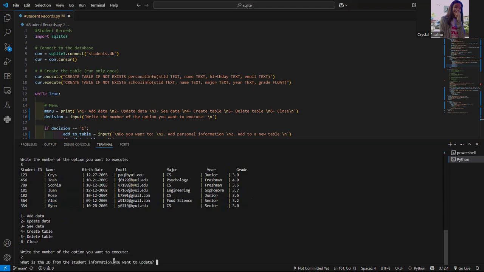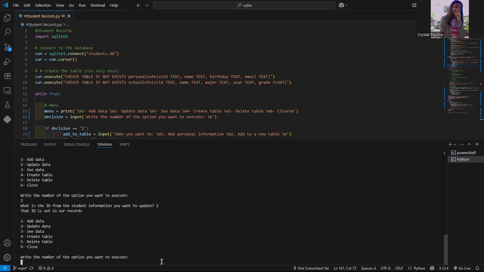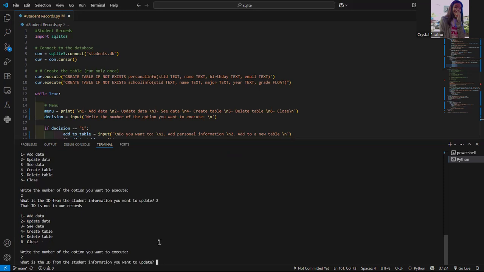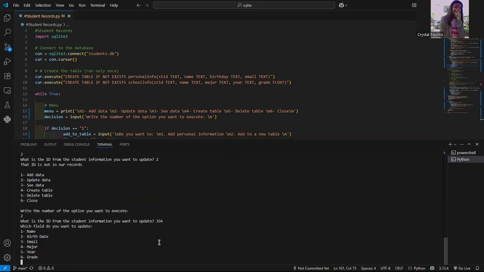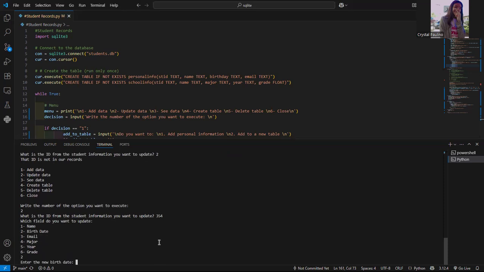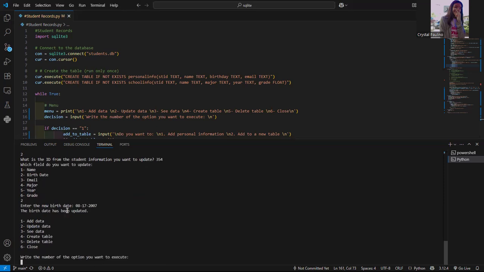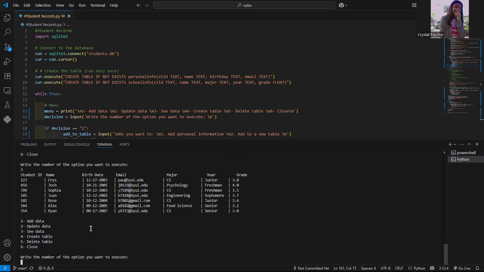And now if I want to update, let's say that again, I want a Gmail instead of BYUI email. So I will say what's the ID of the student, and if I say something that is not right, it's gonna say the ID is not in the records. So I'll go back and I'll select that student. This is which field you want to update. I'll actually say birthday this time. And then I'll say Monday, 17, 2007. And then it says the birthday was updated. So when I come back, this is the new date over here.